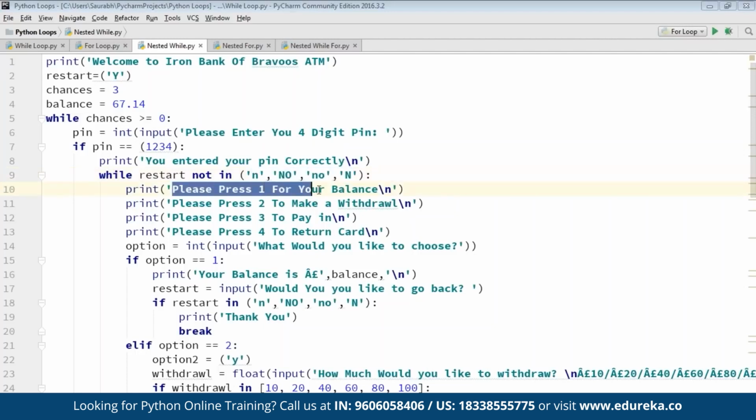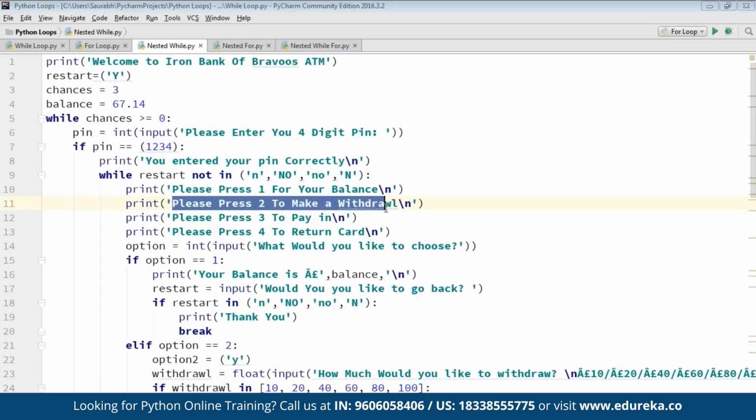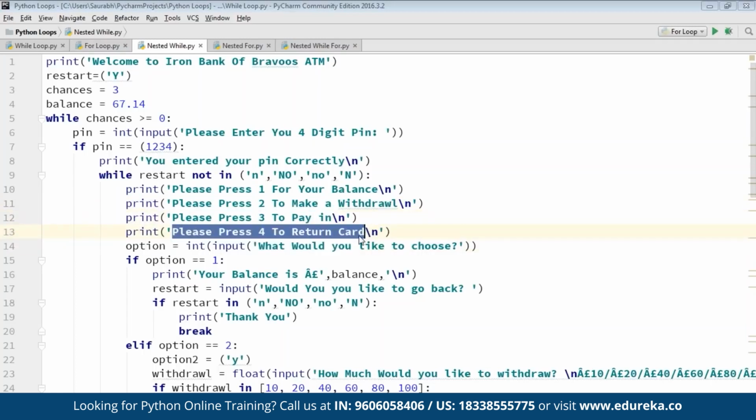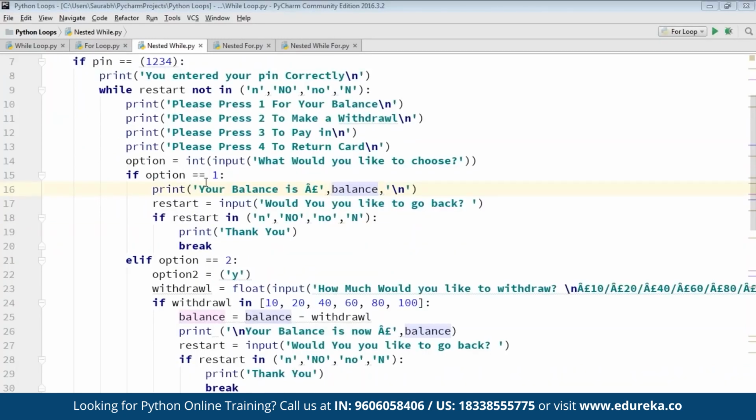First option is in order to check your balance. For that you need to press 1. To make a withdrawal, you need to press 2. In order to pay in some cash or deposit something, you need to press 3, or if you want your card back, you need to press 4. So these are the 4 options that will be given to you. So when you choose option 1, it will print the account balance. So over here, as you can see, it shows your account balance, the balance that is there in your account.